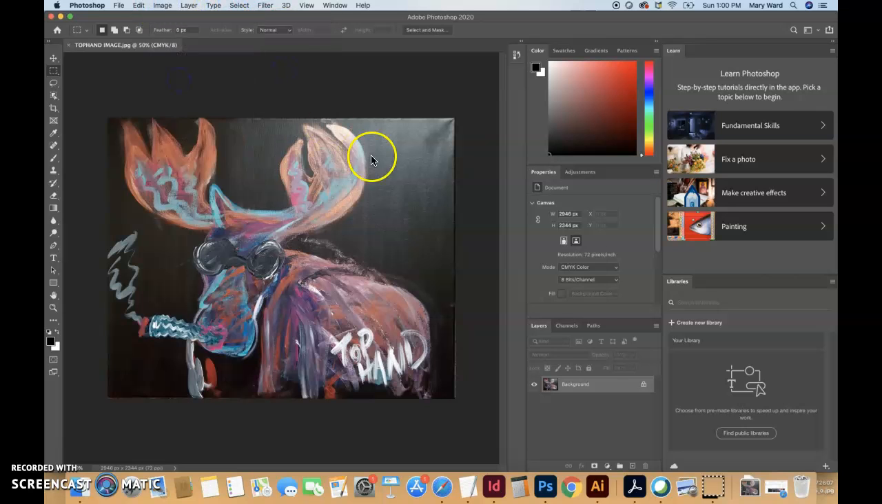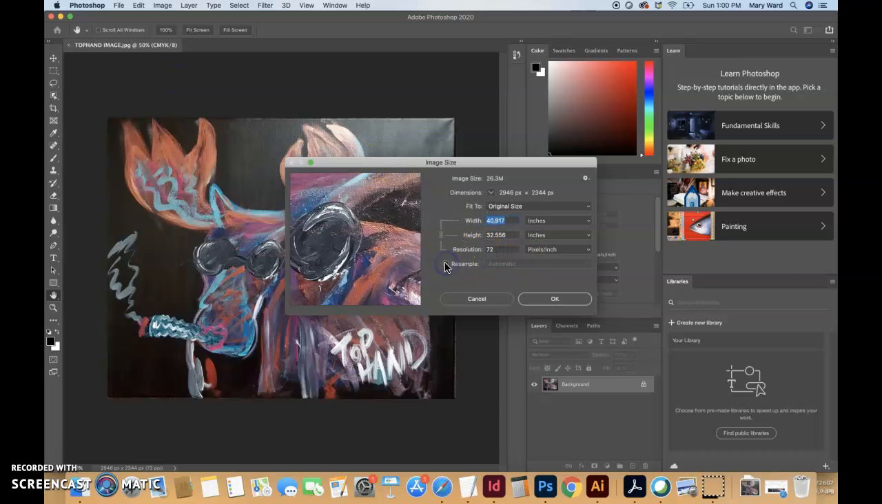Image size, I just want to look at the size of it. So if I resample, that'll connect everything together. And if I want to make this 300, that would be for print. So it's actually 9 inches by 7 inches or 10 inches by 8 inches roughly at 300 dpi.